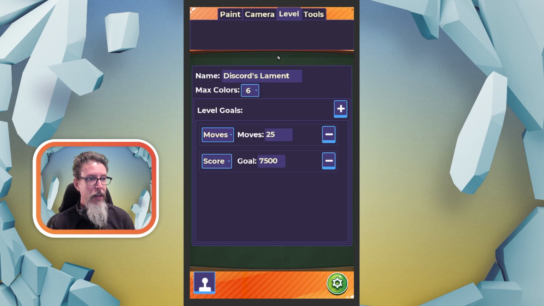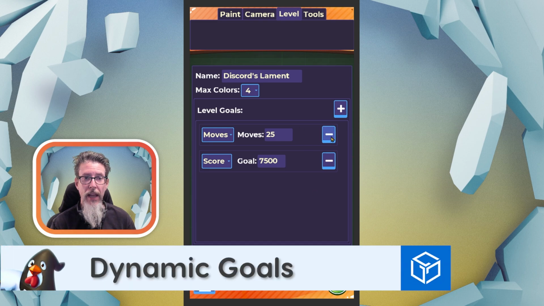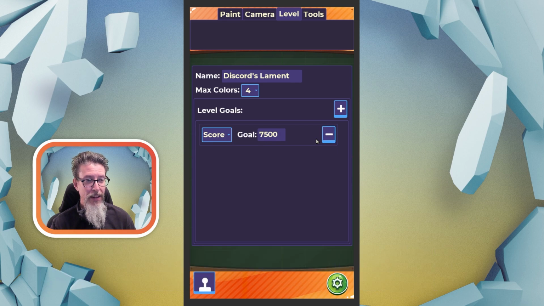you can ratchet up the difficulty on a level, is just change the number of colors. But let's say that we're just doing a regular level, pick 4 colors. The compelling thing here is that we're going to have these different goals, right? And this list down here is dynamic. So right now there's 2 items in it, but I can delete that goal and just have a score goal.